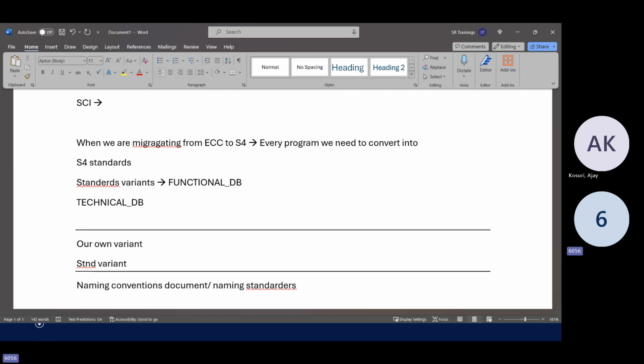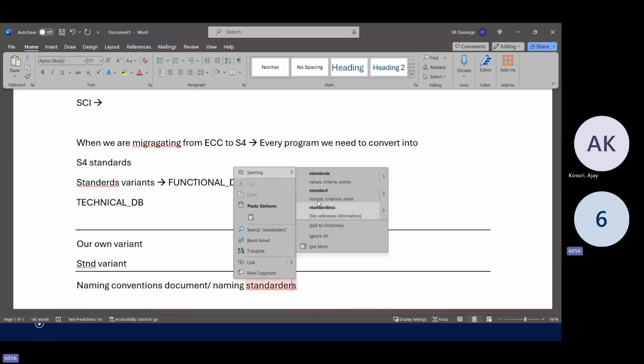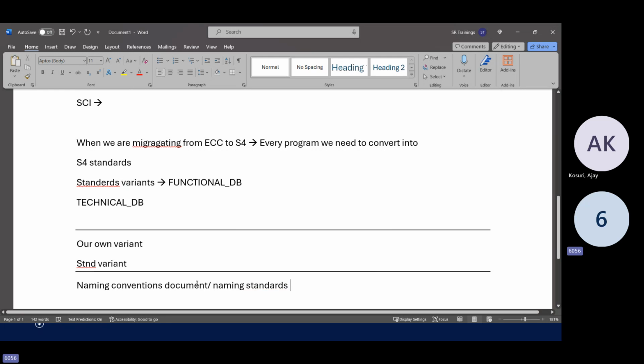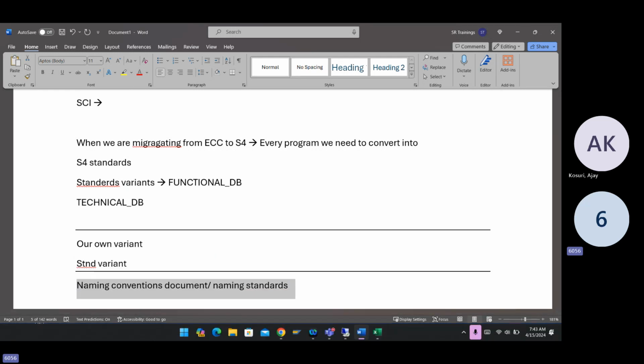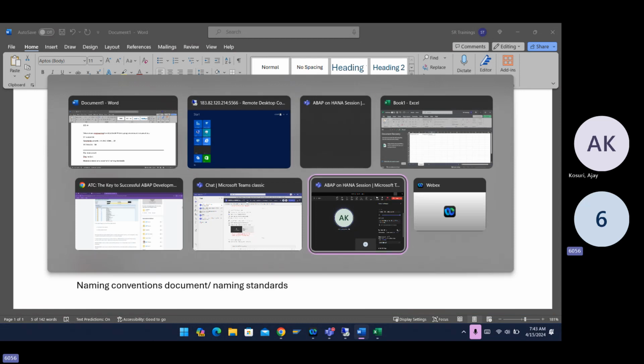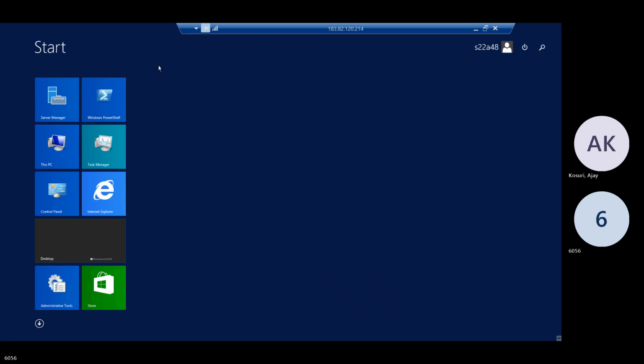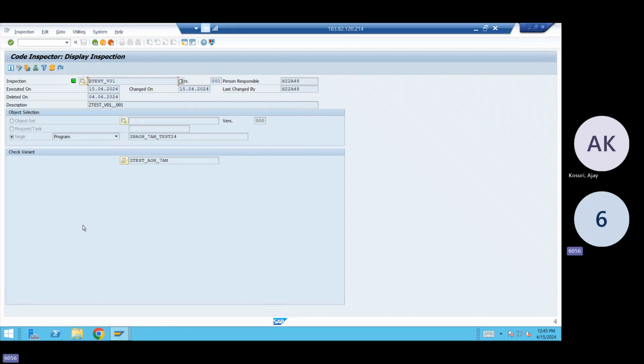Naming standards. So these are two: either this document you will be asking for, or sometimes these will be added directly in your code inspector itself, because you will be having your code inspector where you can configure everything over there.